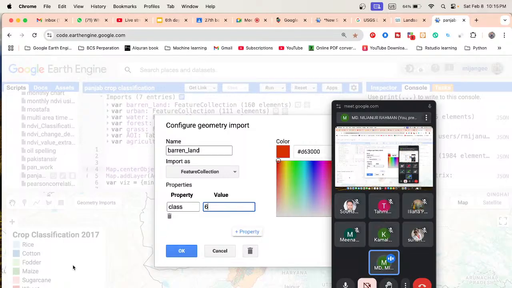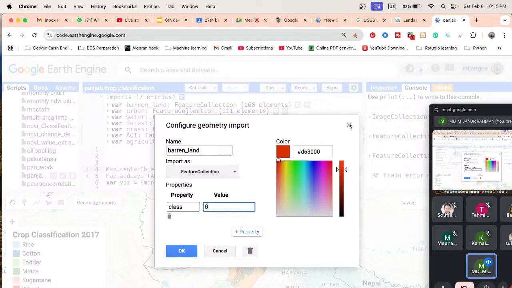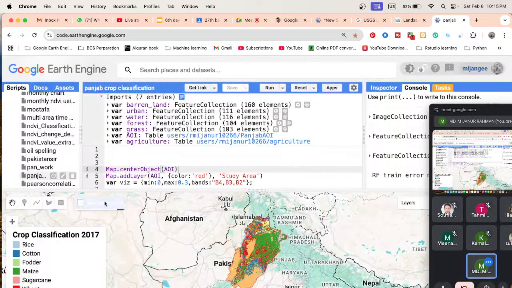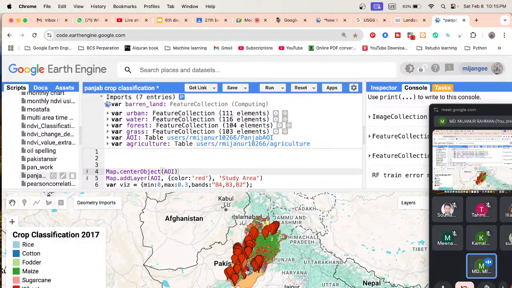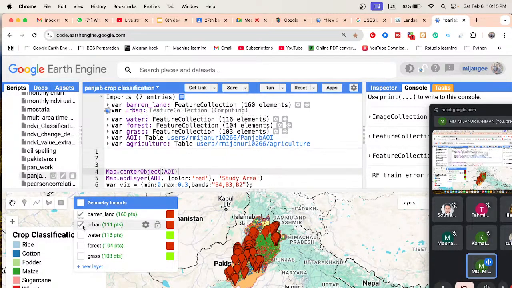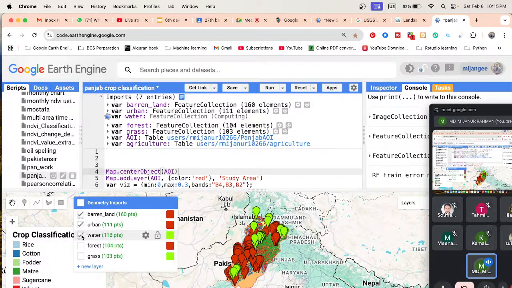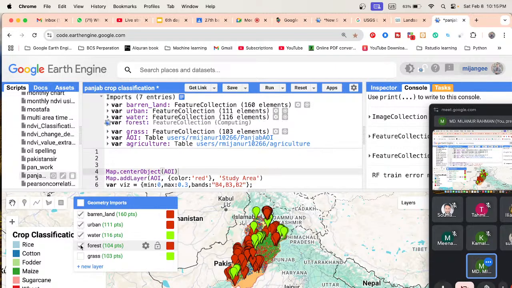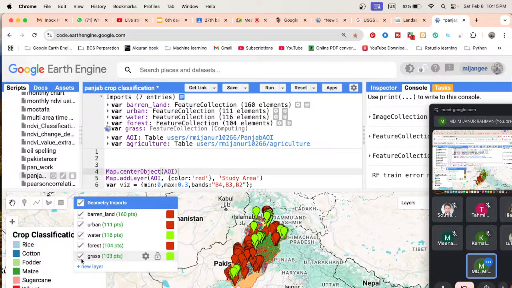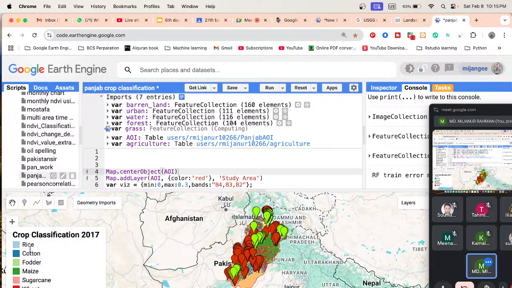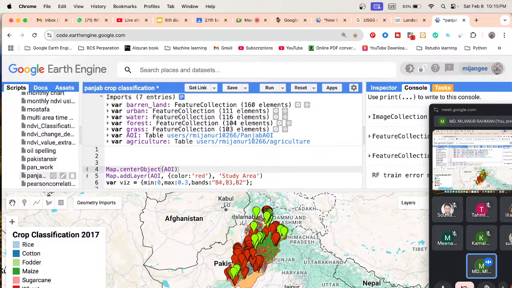Okay, because I already have total 0 1 2 3 4 5 and then I put the 6, because in this case the barren land training sample I collect from my satellite imagery. So if you check it, for the barren land I take it from my satellite imagery. Also you can see urban I collect from my satellite imagery, water I collect from my satellite imagery, forest collect from the satellite imagery, grassland I collect from the satellite imagery. But this type of information I include from ground truth or training sample.